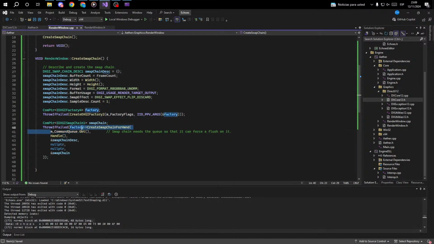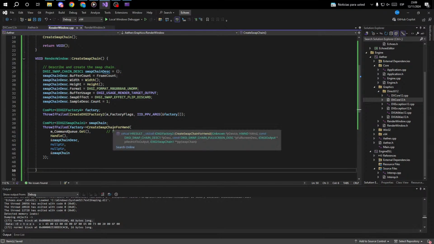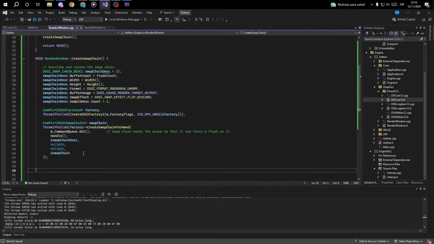We need to get our command queue. We're going to use .get because we want the actual command queue. We don't want the com pointer, we want the actual command queue. So we're going to use .get. This is the description of how we wanted it to work that we had to put in here earlier. We've got two other functions in here, which are, I have no idea what that is. Full screen description and a DXGI output. Interesting, I don't specifically know what they do, but they're null pointer at the moment.